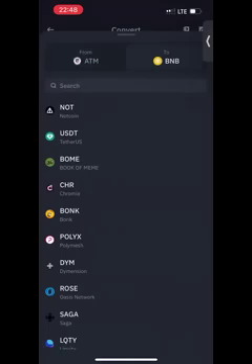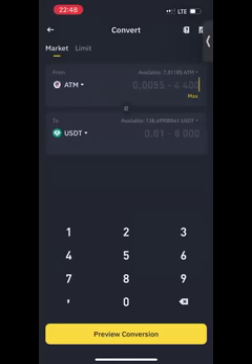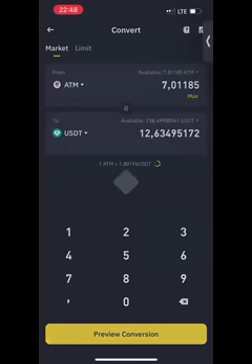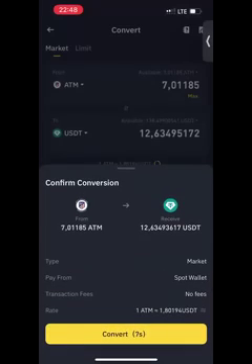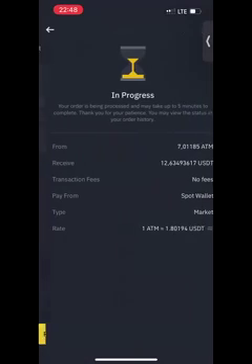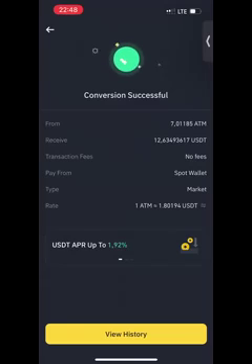So it's ATM to USDT. All right. Click on maximum. You get $12. So preview, and then convert. Good. So this is one option, converting. There's another option of selling. But converting is fair enough.